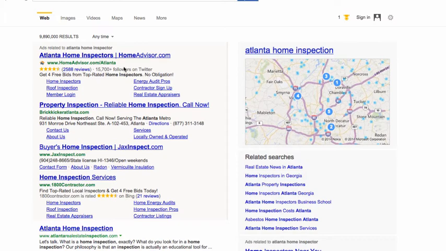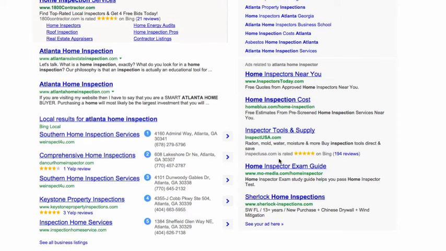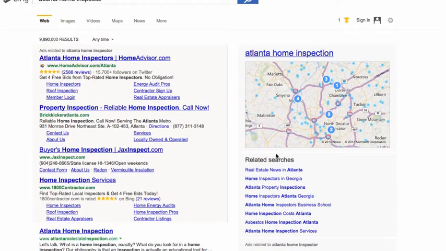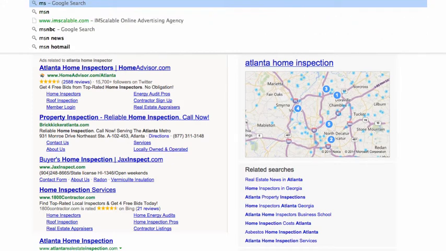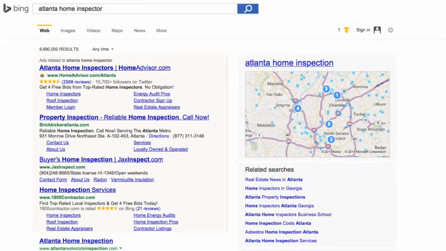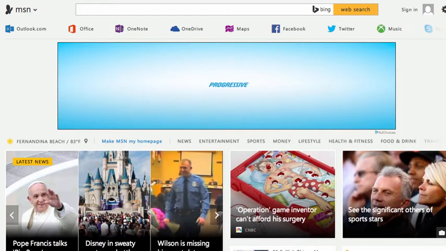So these 4 here are paid advertisers. And over here to the right, we have some more paid advertisers. As you can see, not nearly as many inspectors are advertising. But think about this. Microsoft has the PC market locked down. And when a person first buys their PC, because they still own over 85%, 90% of the market.